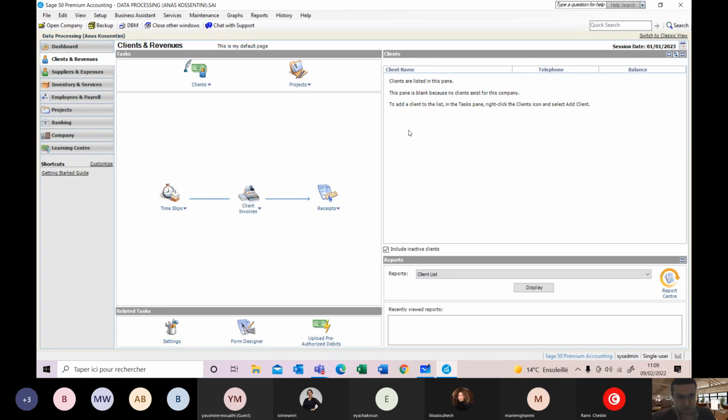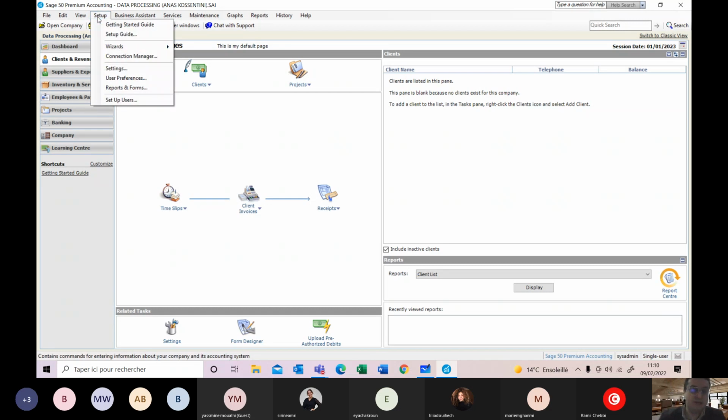So here we are. You remember, guys, the points or the elements or the details that we started with in the software. I say we have to remember that we put the address, etc., the company's name. Is it possible that we change all of this? Yes, by just going to set up. You see, set up is in the menu bar. You go to set up and you have a lot of things there, including settings, user preferences, reports and forms. Of course, click on settings.